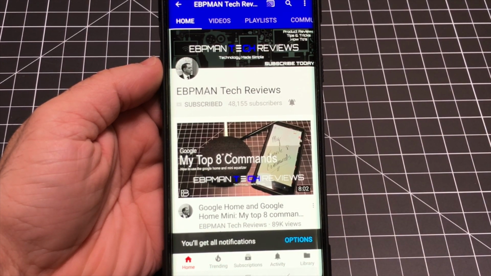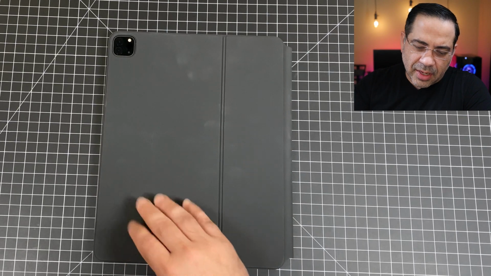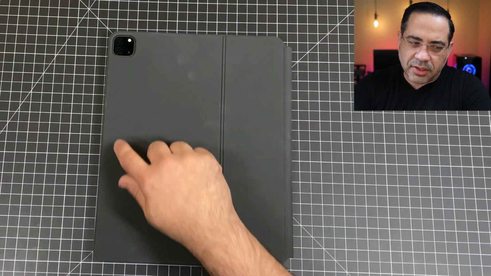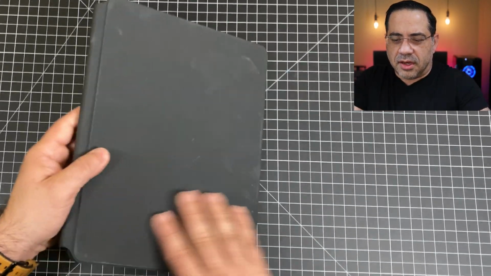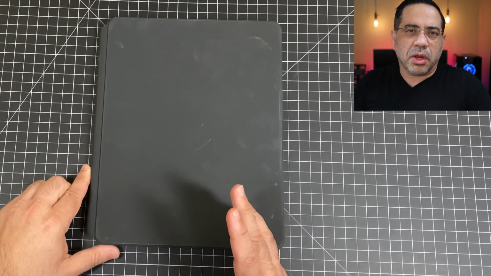Now, one of the things that Apple has not improved with this case is the fact that it is a dust magnet and it picks up fingerprints like crazy. So take a look at the case as it is right now. I haven't wiped this down. I've been using it in an office setting for the last several days, and you can see all the fingerprints on here. I'll flip it on this side so you can see the same thing. So that's one of the disappointing parts about the case.